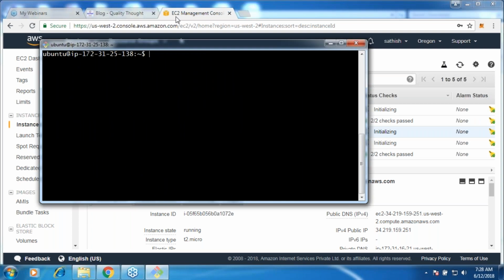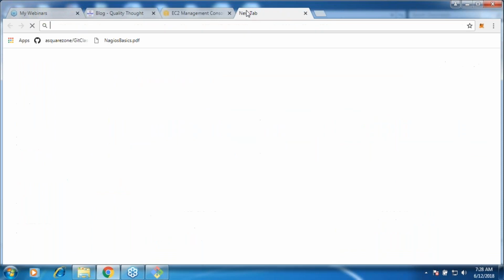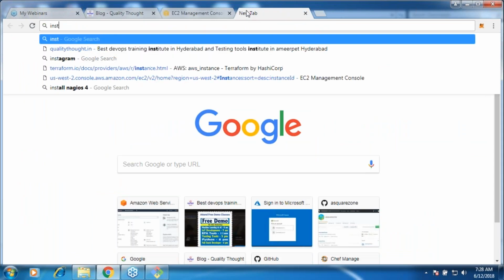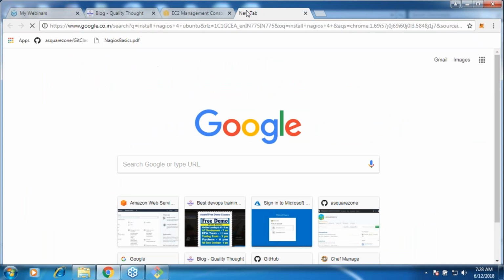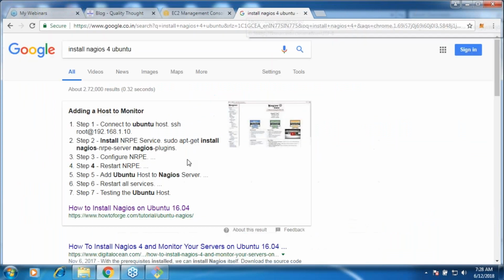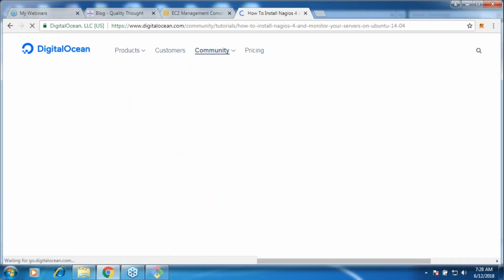Now, all these machines are in the same network. I can go with private IP addresses also. So let us go back to the Nagios installation for Ubuntu. Let us go back to our installation steps from yesterday, because we need some links from there.